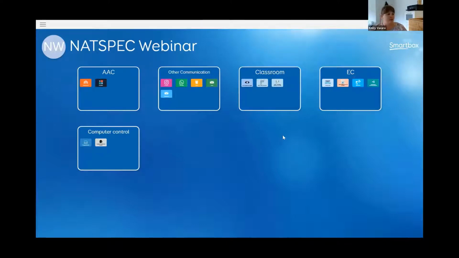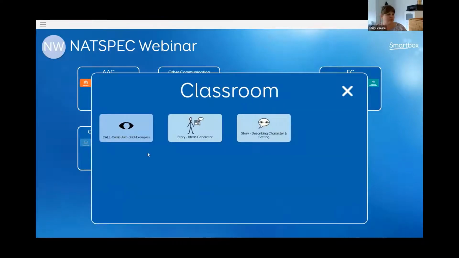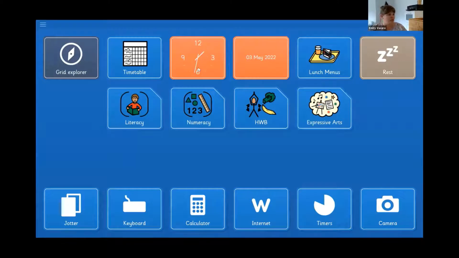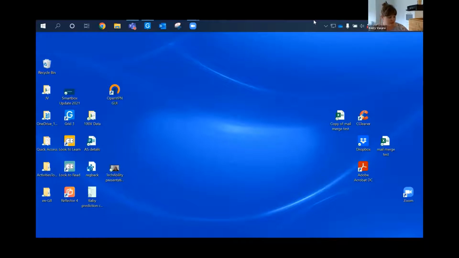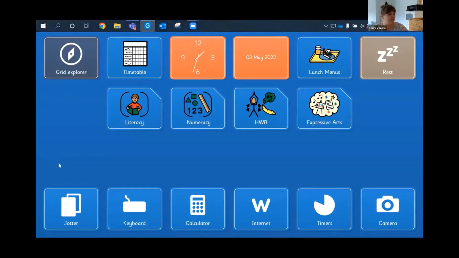The first thing that I wanted to highlight really was a lovely grid set created by Call Scotland. Oh, I don't know why that's floating in the middle there, that's unusual. Call Scotland are using Grid with individuals in the classroom, and what you can see they've done here is pull lots of different grids together so that everything is in one place. So I just wanted to show you this as a really nice example of something you might want to do for some of the users you're working with.